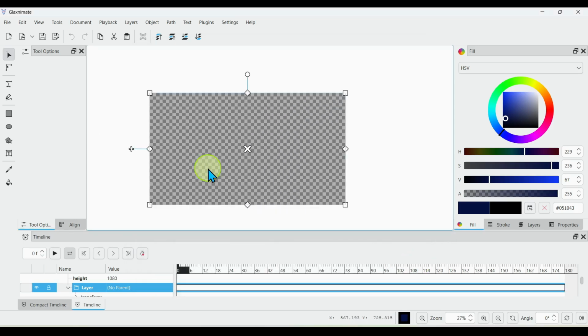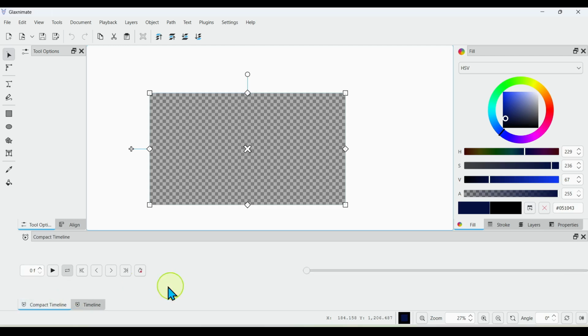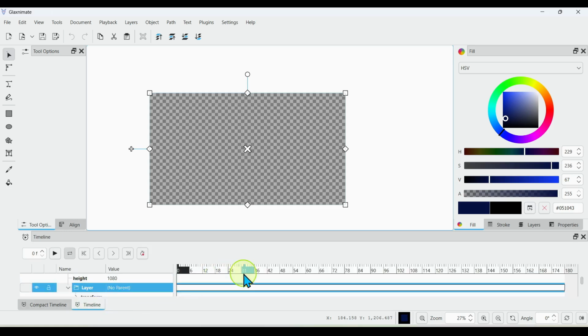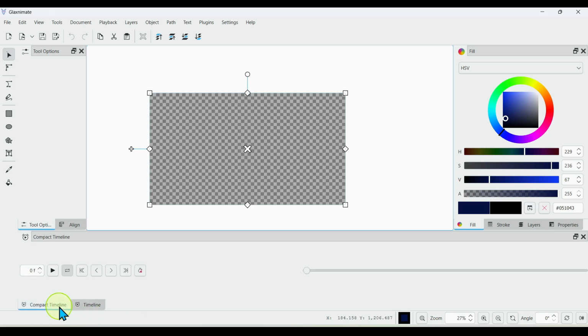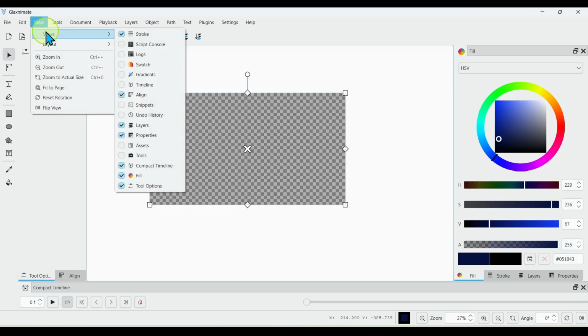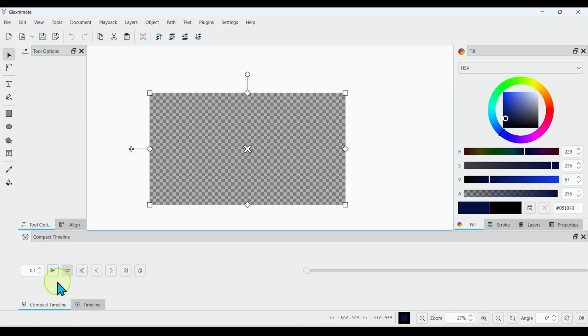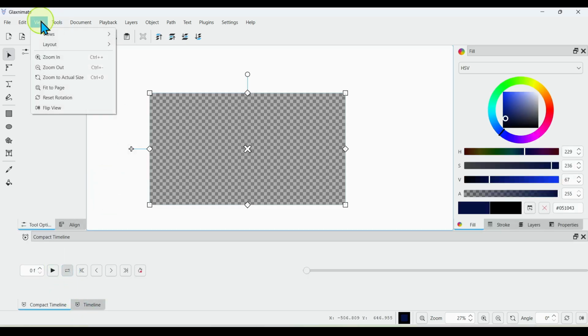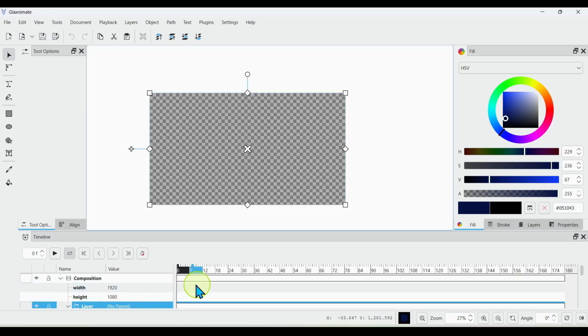Once we're in, now you see that I have the timeline. Maybe you don't have the timeline. You'll have a compact timeline like this, and you don't have the actual timeline that I have. For example, this is the timeline. And if you don't have this, come to the view. When you go to views, you can see you have the timeline here. So we click on the timeline and then we can check off compact, and now we have the full timeline.